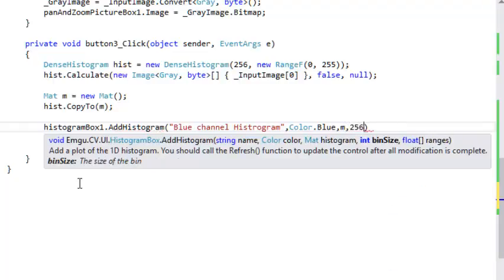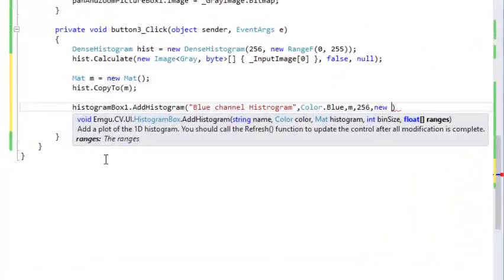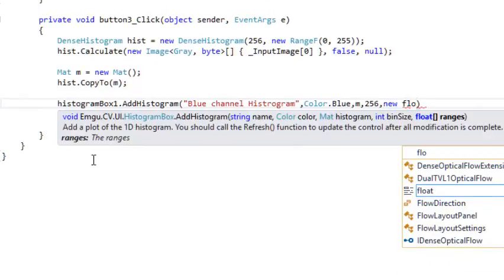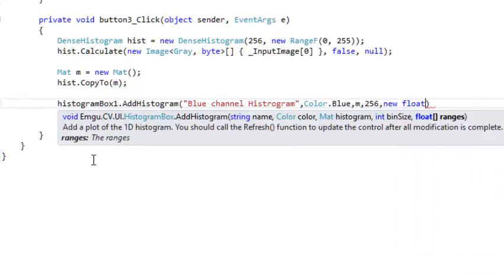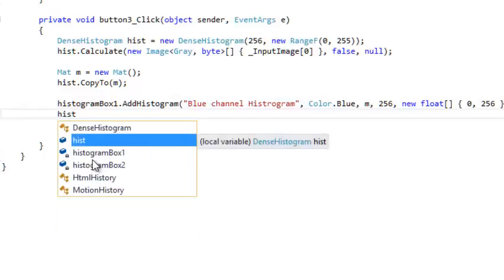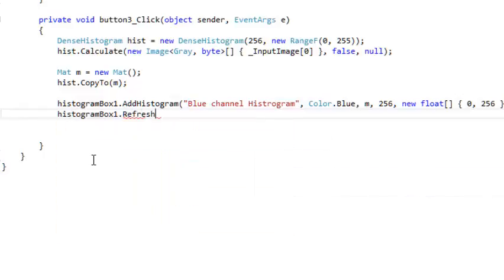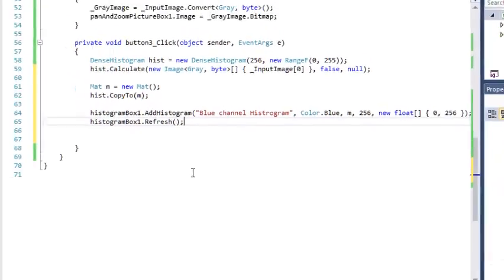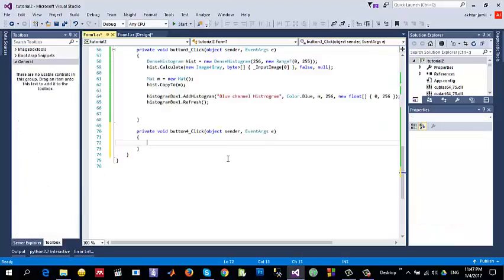And this is the data present in this histogram, and the bin size is 256, and we would like to create a float array, and here I would like to mention the range between 0 and 256. And it is very important to remember that we need to refresh this histogram, otherwise it will not be displayed on the user interface.